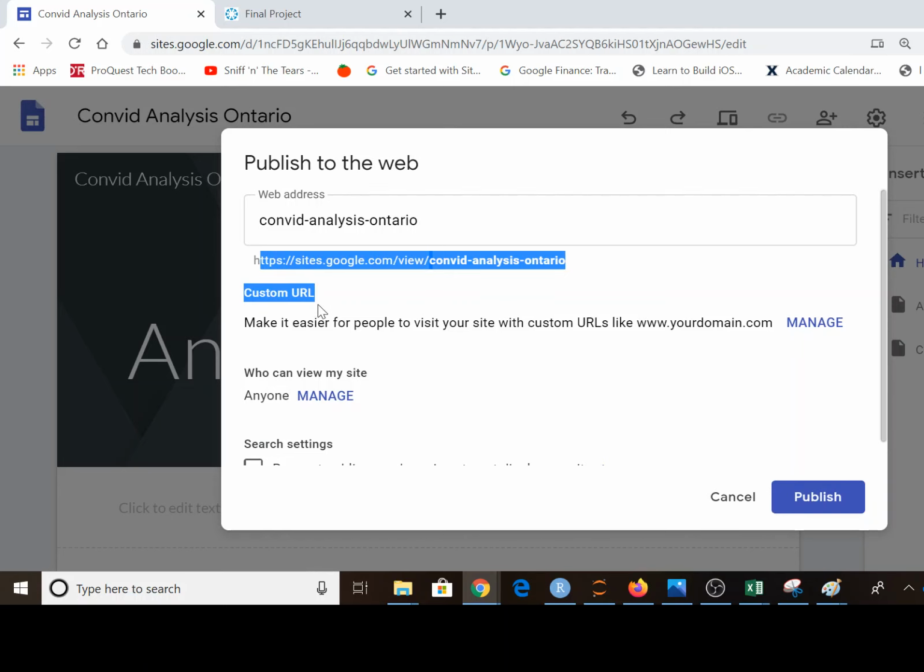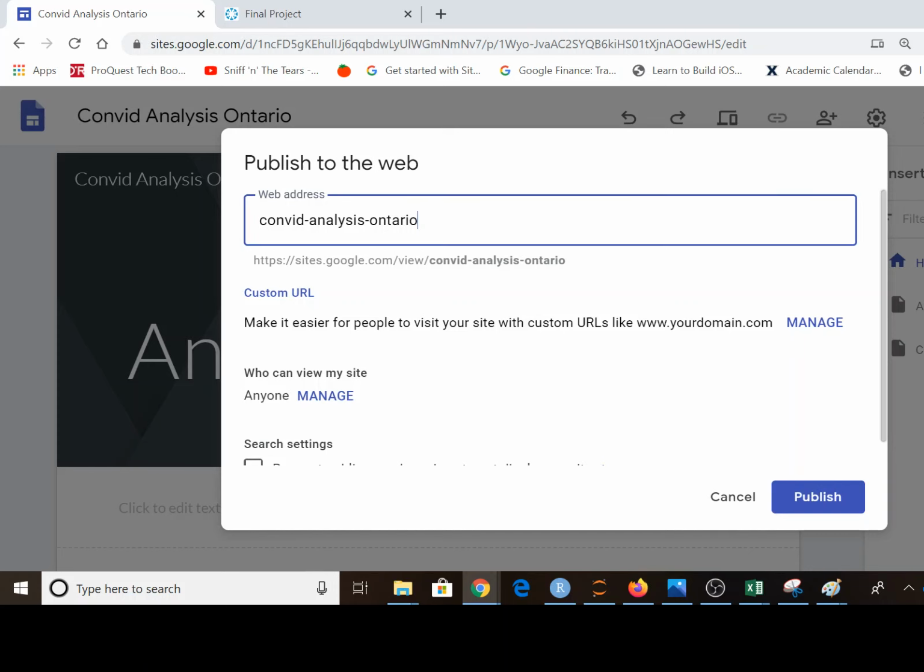Now you don't need to mess with a custom URL because you would have to buy a domain name to do that. So like GoDaddy.com or something similar where you would get a specialized domain name. They're pretty cheap and easy to do, usually cost about $10 to $20 a year for a domain name if you're ever going to do something professional. But for the purposes of this assignment, you can type whatever you want here. You could maybe add your name to it.